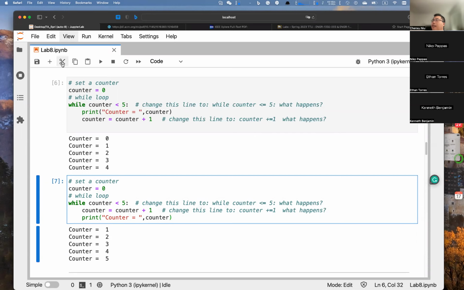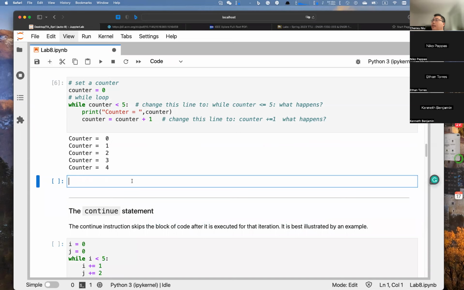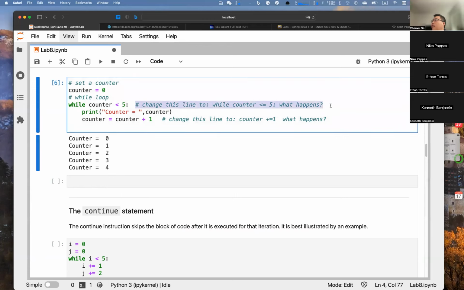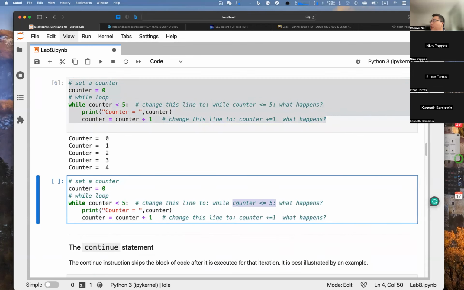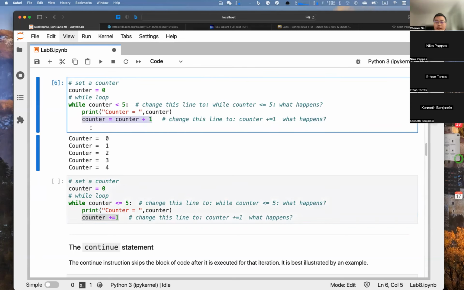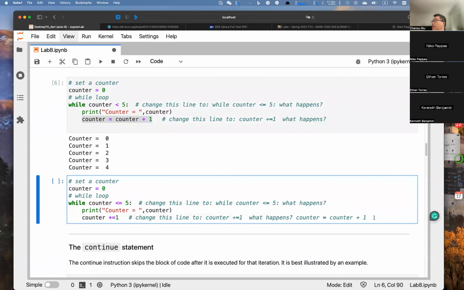Here is, and then let's do it. Please create a new cell here on your own computer, on your own notebook, and then follow the instructions of the comments here. Do that again, but in this way, please change the condition so the counter is smaller than or equal to 5. And next one, please use counter plus equal 1. Actually, it's the same, right? This one is the same as this one, but it's simpler.